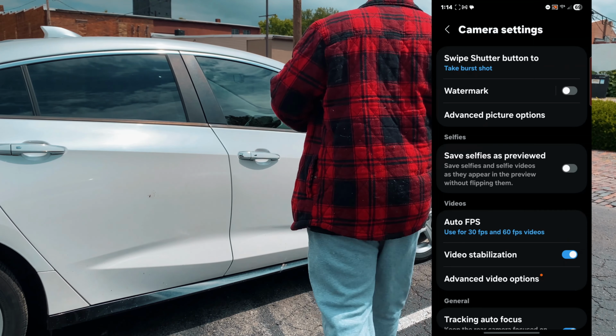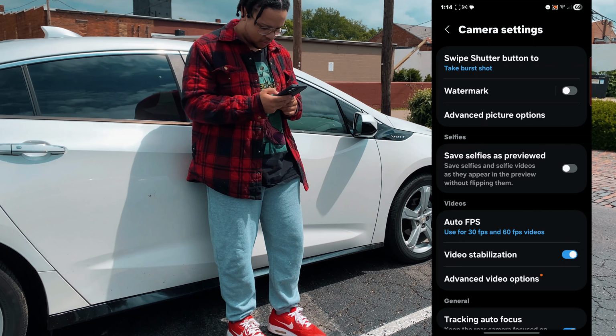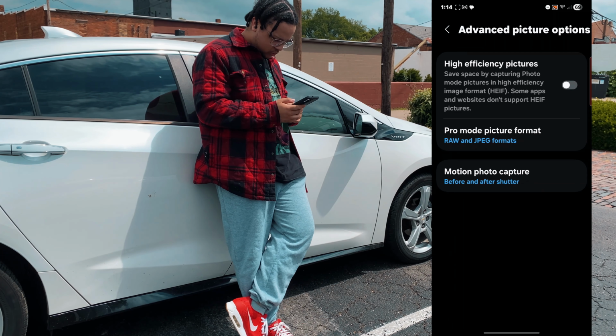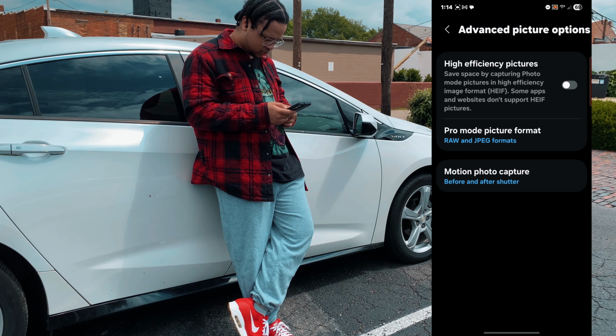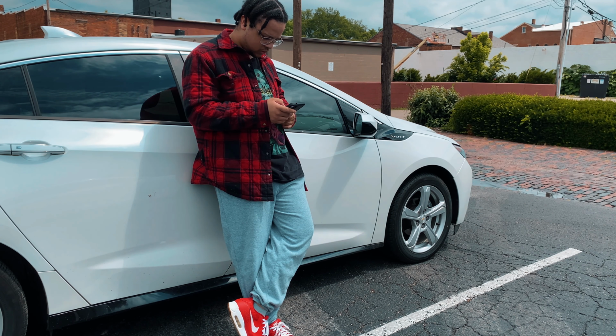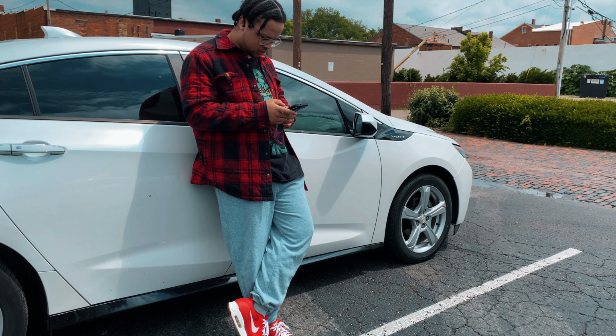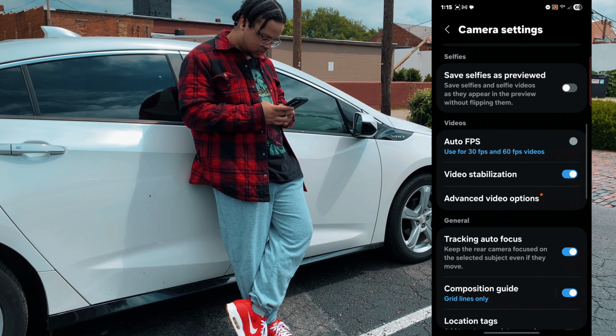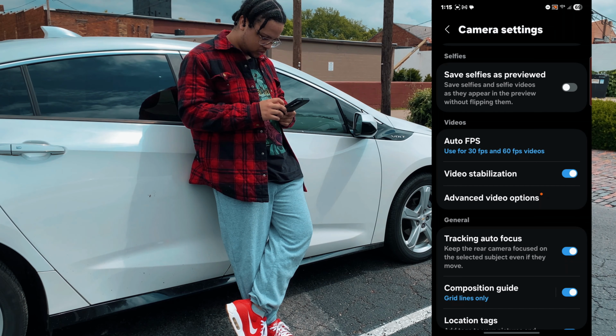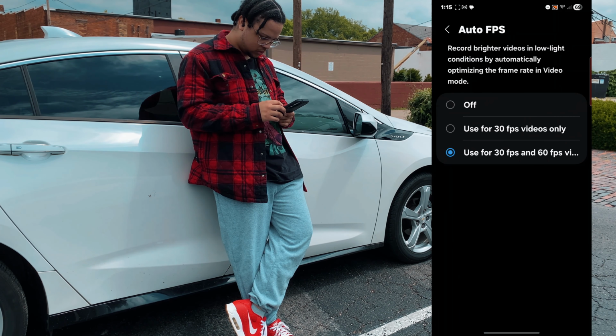Now we're going to go into advanced picture options, turn off high efficiency pictures, and then if you're using pro mode, go ahead and change the picture format to RAW and JPEG formats. The reason being is that way you can have a little more leeway when you're editing your photo. Scrolling down to the auto FPS, now I have it as the 30 FPS and then 60 FPS for videos, but you can switch it around if you'd like.